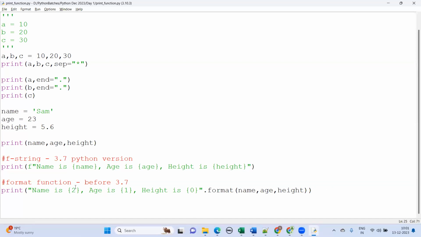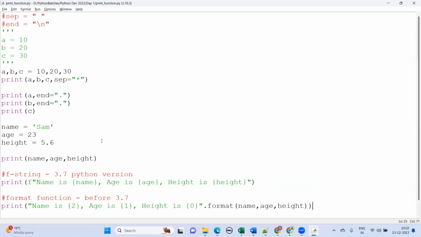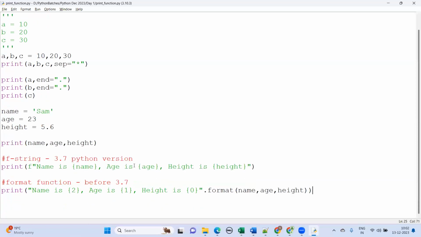You can either not use any numbers here, but if you're using numbers, then it should be in the same order in which we have declared the variables. Clear, guys, everyone? Any doubt in this? No. So this gives us a good understanding of the print function, right? We have seen sep, we have seen end, we have also seen f string.